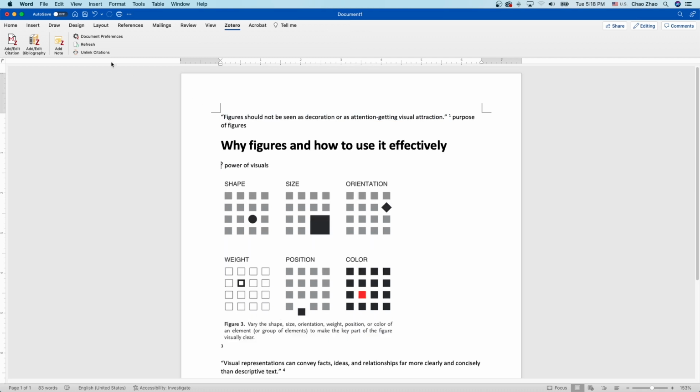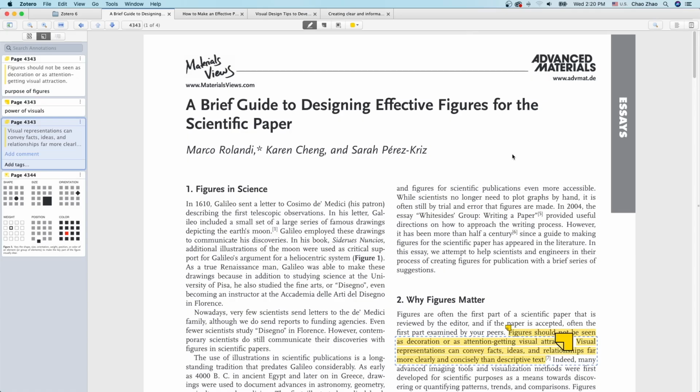In addition, the refresh button on Zotero toolbar only refreshes citation information, not notes. If you have any updates in your notes in your Zotero library, when you click on refresh, it will not update your Word document. There's one more thing I want to mention about the PDF viewer.